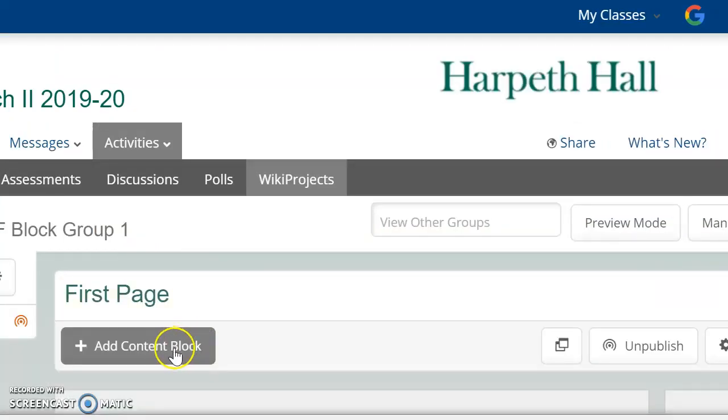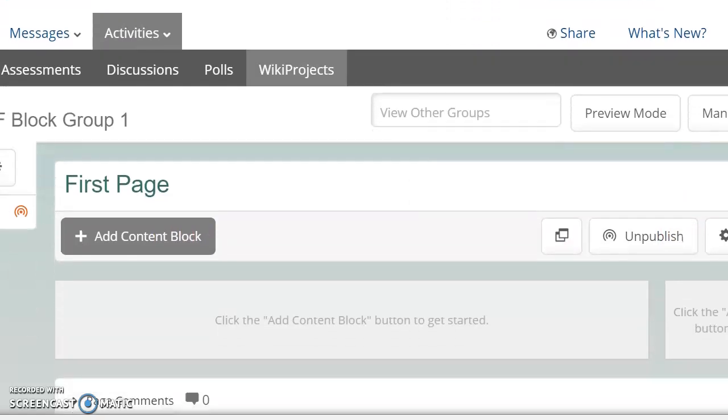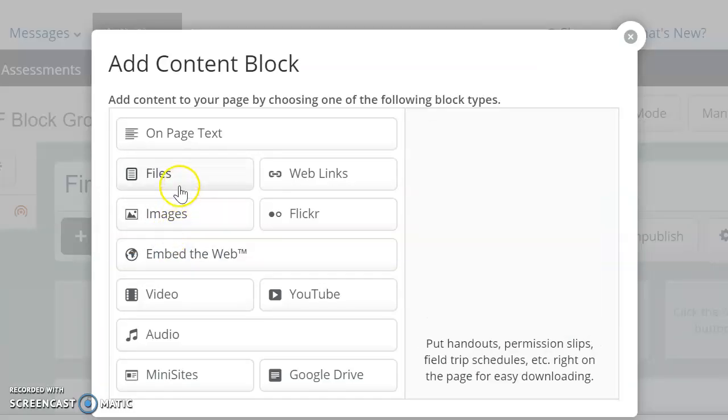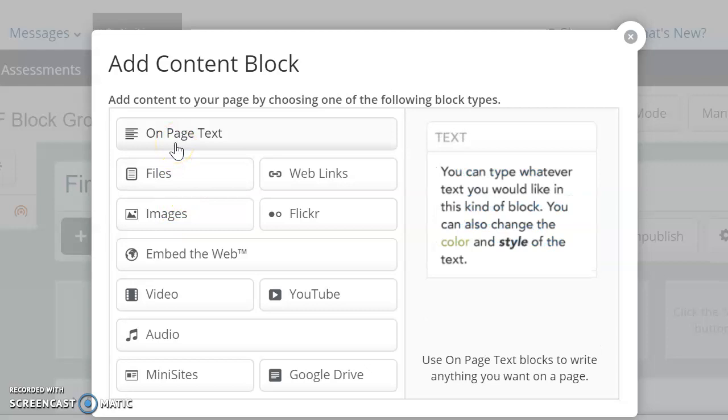And what I want to do when I get this prompt, first page, edit content block, I'm going to select that. When I get this next prompt, on page text is what I'm going to select on the second page.